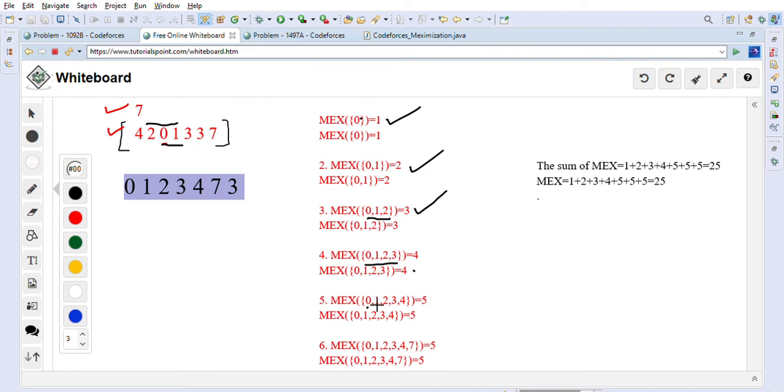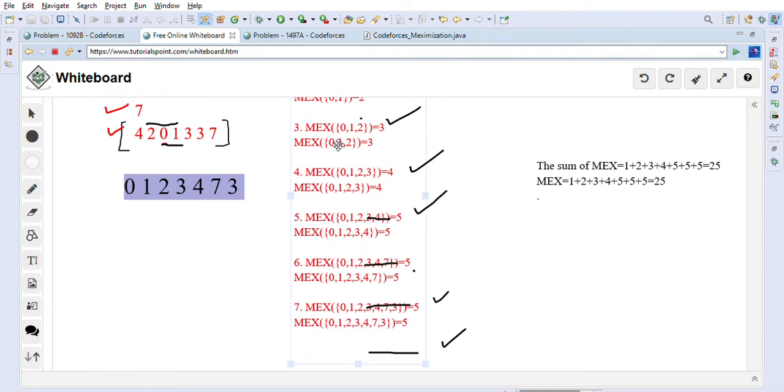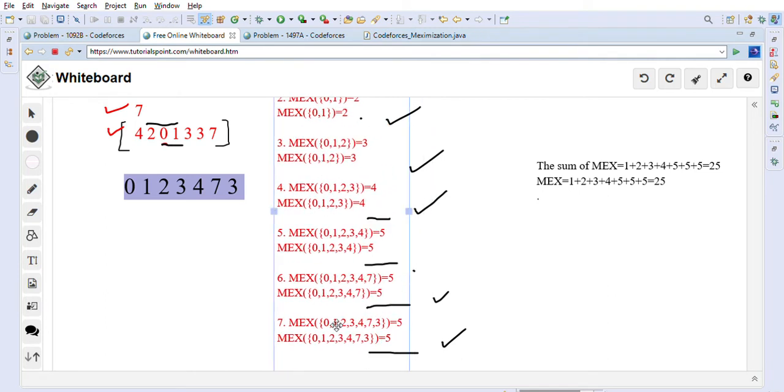After that we will do 0, 1, 2, 3, 4. So here, 5 will be the max. Then we will do 0, 1, 2, 3, 4, 7. In that case 5 will be the max, right? Because the first missing is 5. And if there is one more here at the bottom, I'll just show you here. So if you do 0, 1, 2, 3, 4, 7 and 3, then 5 is the max, right? Because 5 is the first missing integer. 0, 1, 2, 3, 4 is there, 5 is missing, so 5 will be the max of this, right?